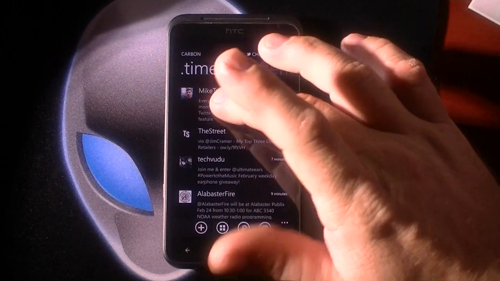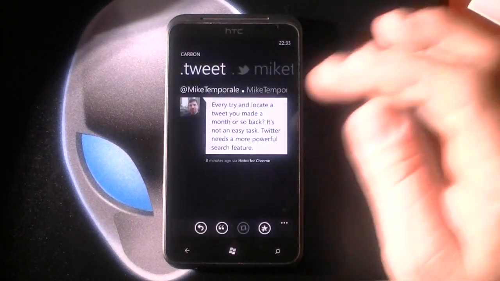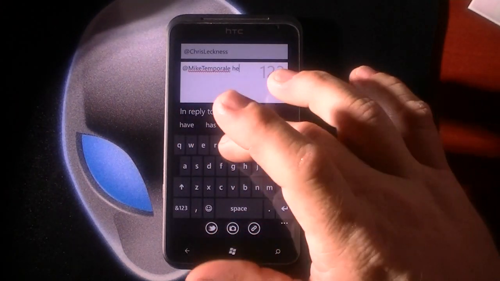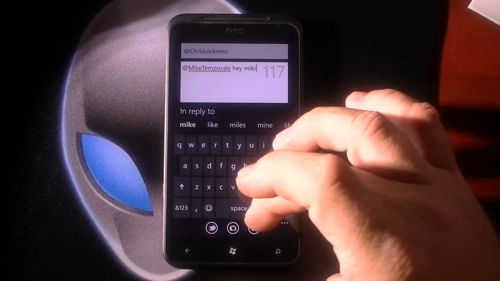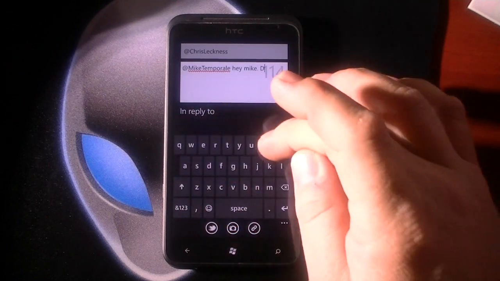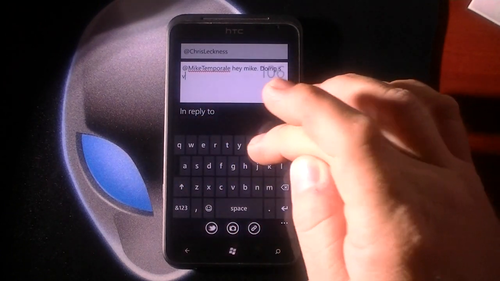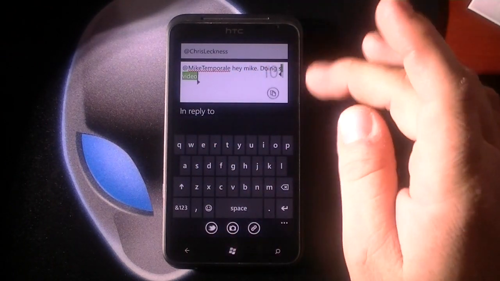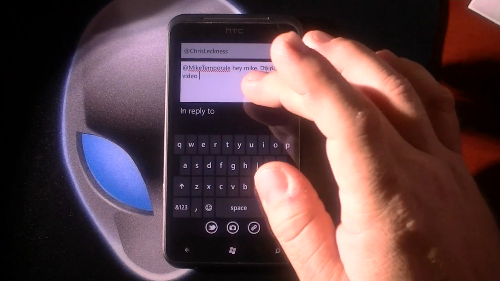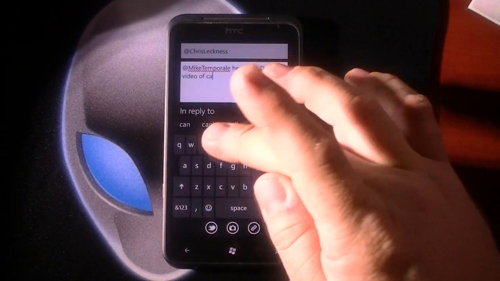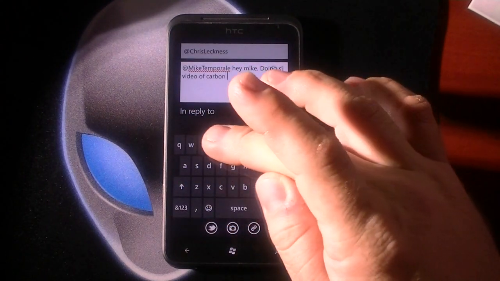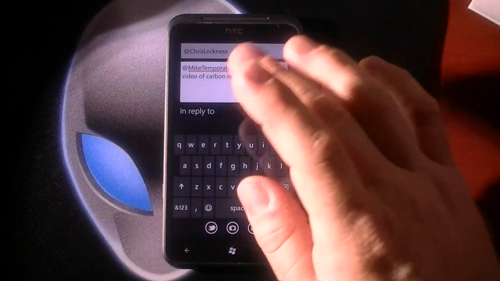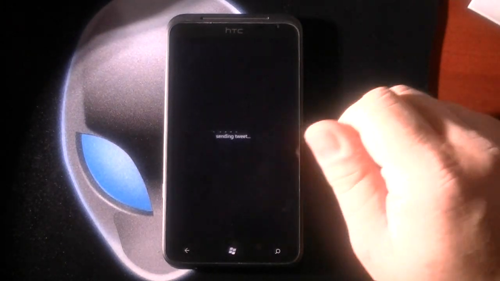Another way is clicking on here and actually hitting the reply button there and typing, "Hey Mike, doing a video," and I'm doing this over the camera, so I'm liable to make a mistake in my typing here, of Carbon right now. Maybe he'll reply while we're doing the video. So and hit send. Bam, there you go.